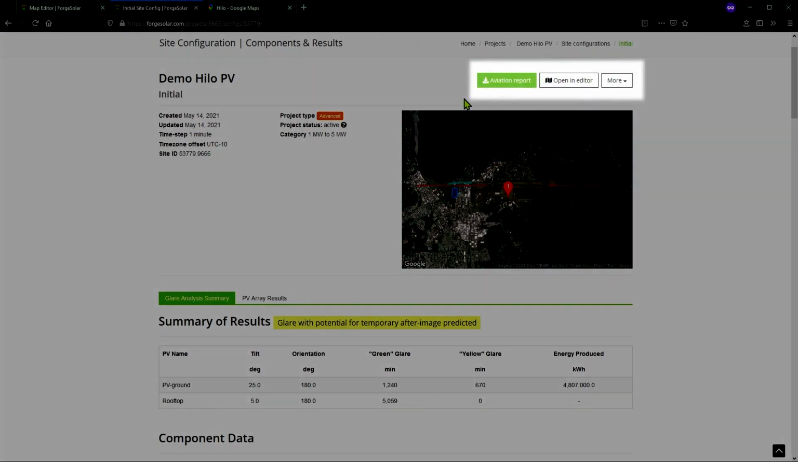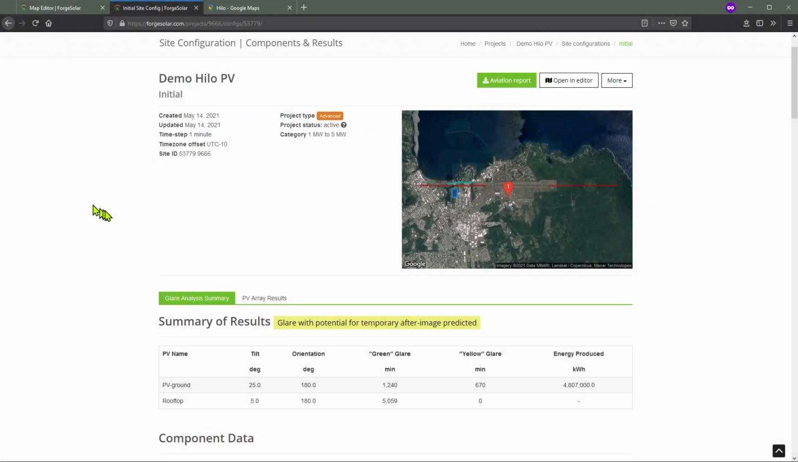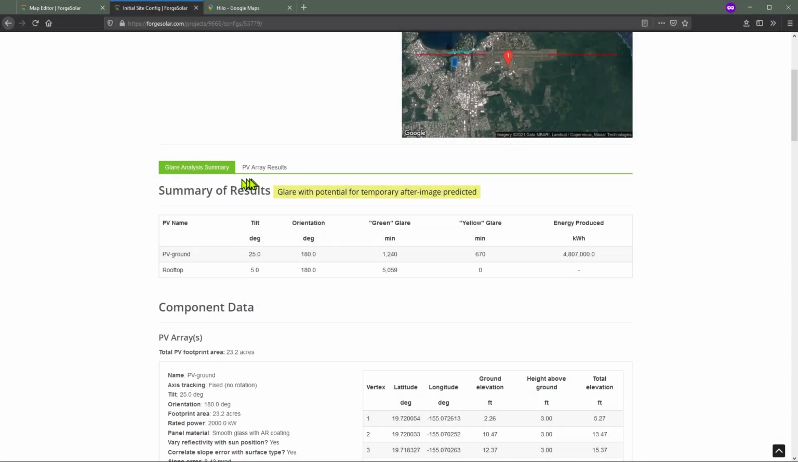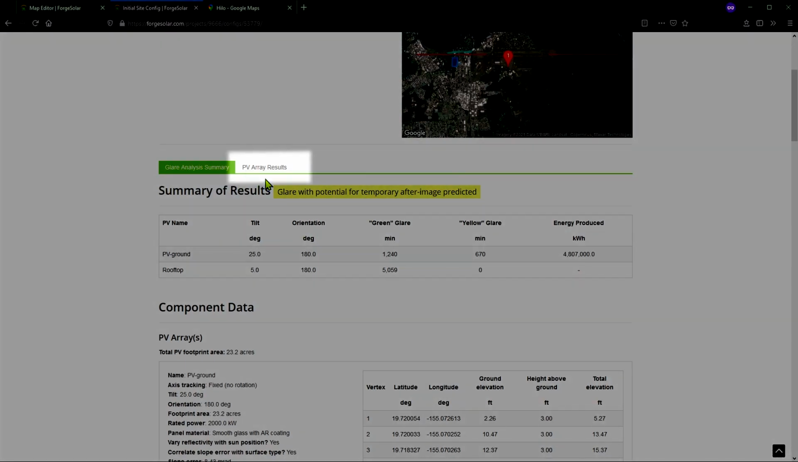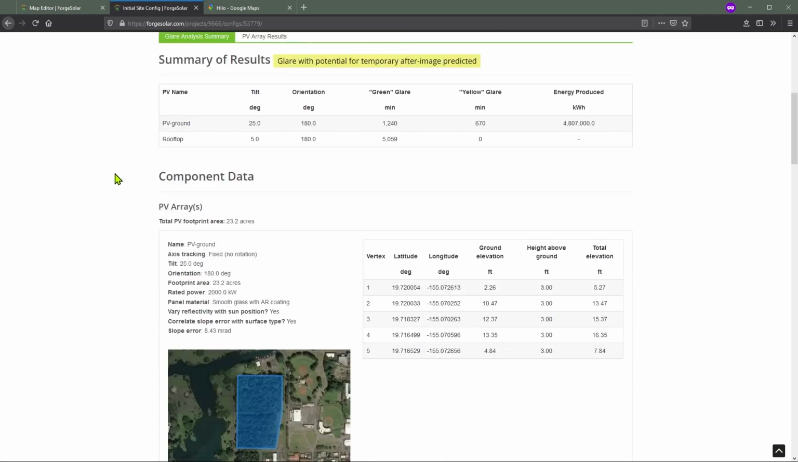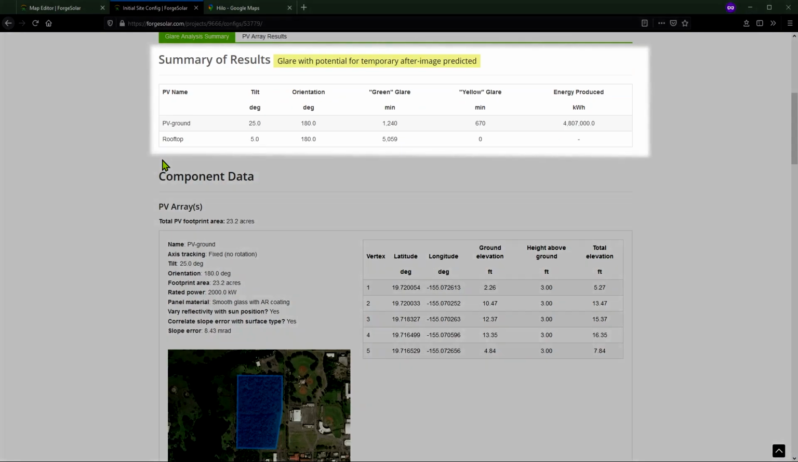some functionality at the top right, such as obtaining a report or reopening it in the editor if we want to make changes. And if I scroll down, we have a summary tab. To the right of that is a PV array result tab. If we had any vertical surfaces, such as a glass building we were analyzing separate from a PV array, that would also have a result tab next to it. But here we have our summary table.